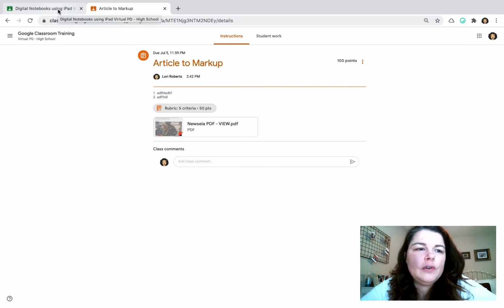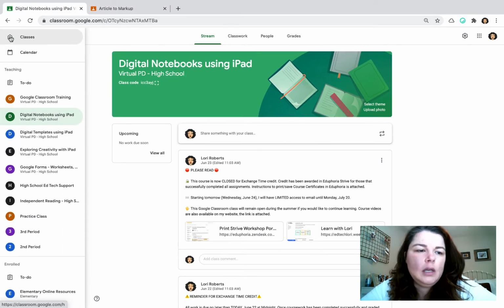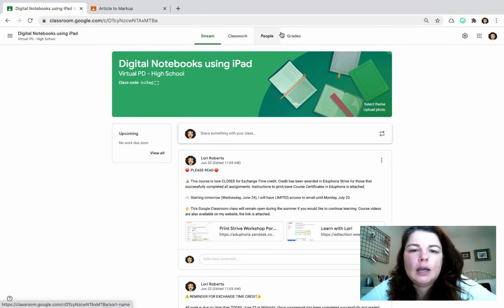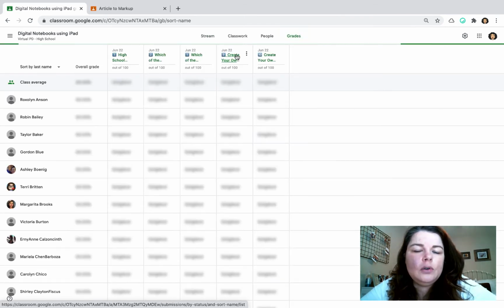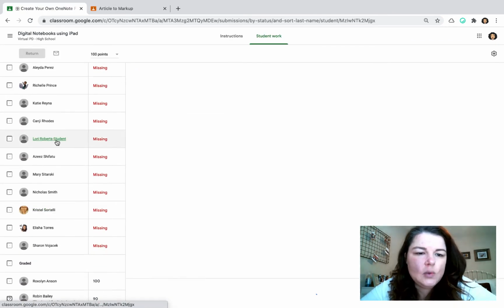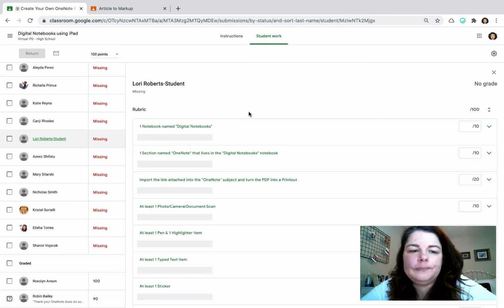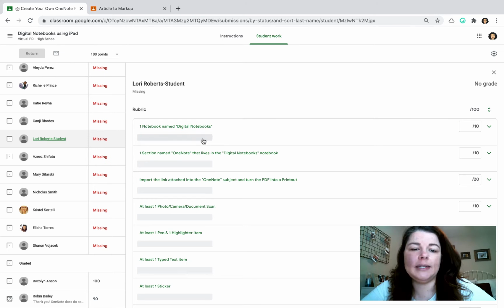So let me show you 2 different things. One, let me show you this from the teacher side, and then let me show you from the student side. So I'm going to go into digital notebooks using iPad, another class I've done, and I am going to go to the create your own assignment and find my student. And then as a teacher, if she had turned this assignment in, these I did just based off of a 1-point scale, so they either got it or they didn't.